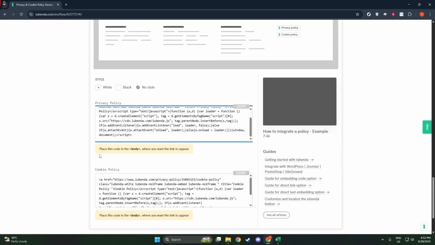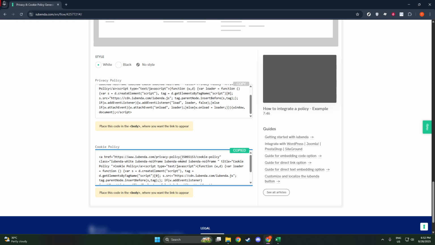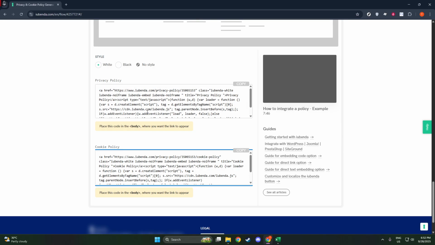You can go for standard embedding, a direct link, or direct text embedding based on how you intend to integrate it into your site. Each method has its own advantages, allowing different levels of customization and placement depending on your needs. Once you've decided on the best embedding method for your site, you'll see a block of code generated. This is the embed code you'll be using for integration. Simply copy this code to your clipboard.